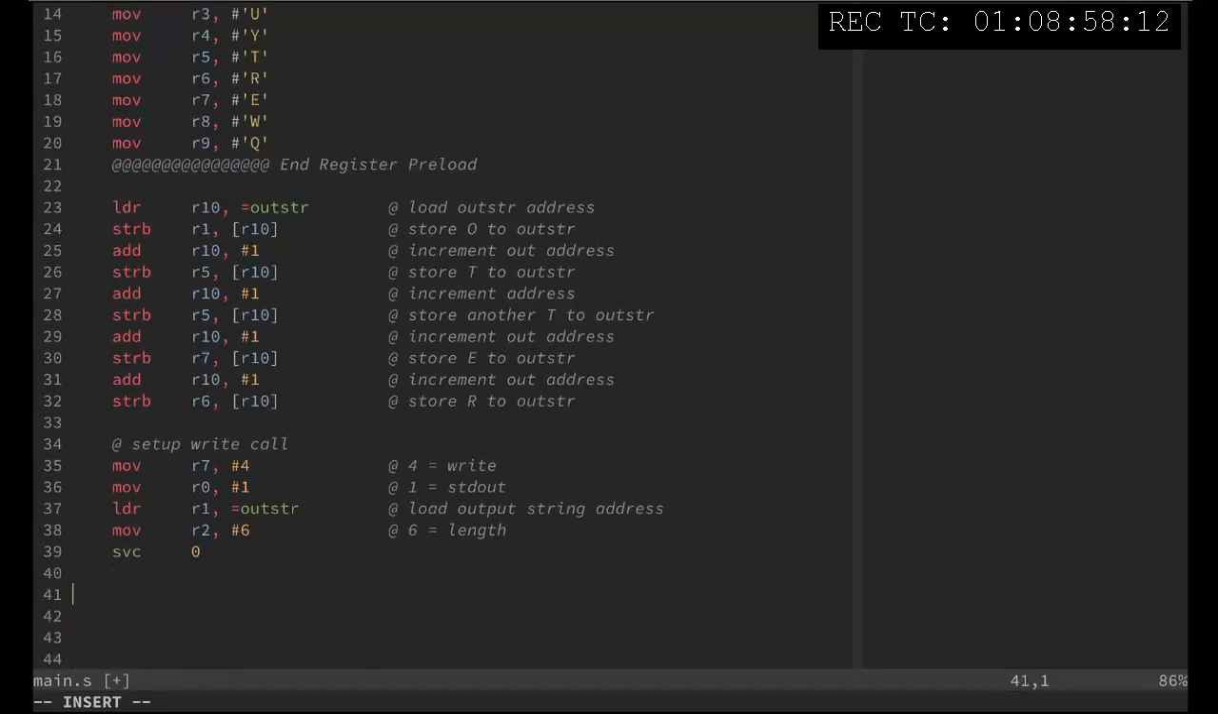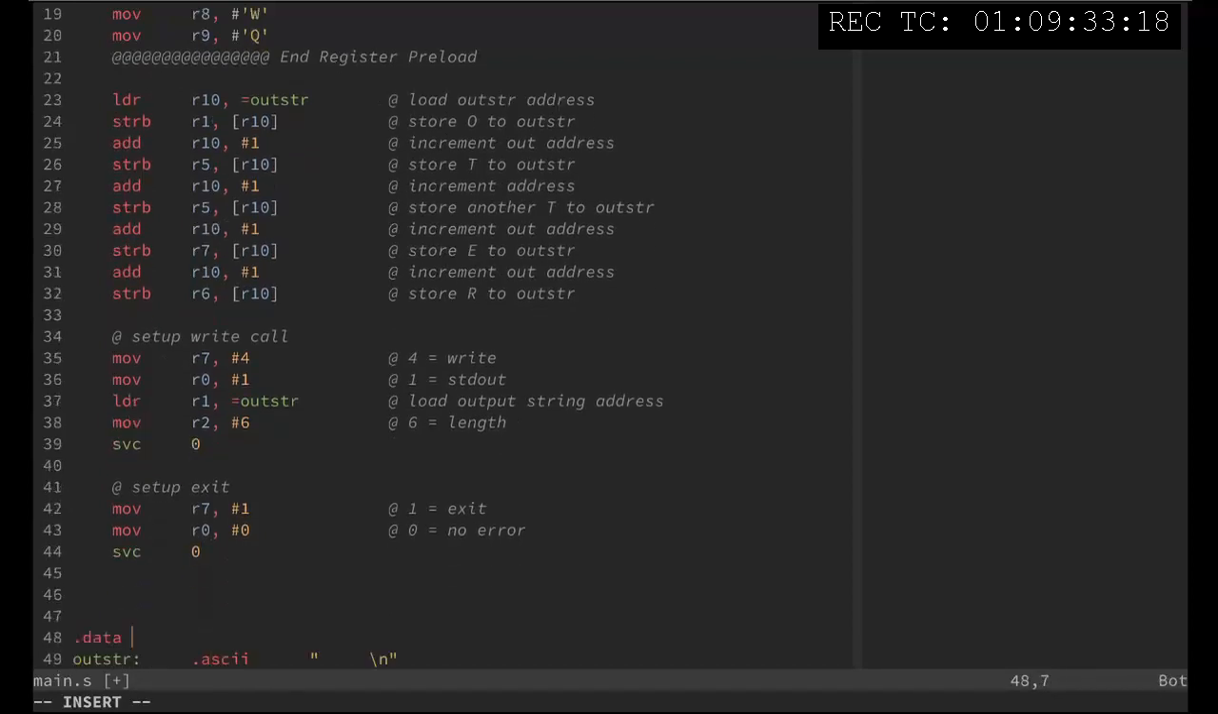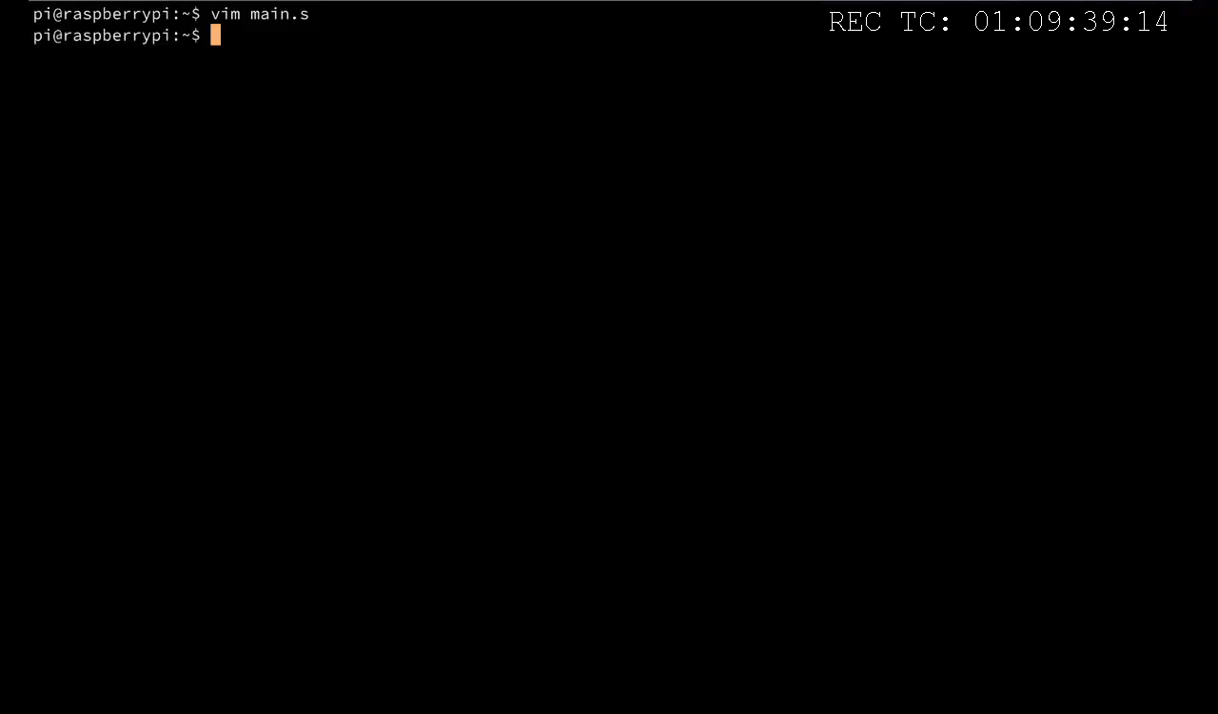And then the last thing that we need to do again is exit the program. The supervisor call number for exit is 1, and we'll put that in R7. And then the only parameter that we need to provide is our error number in register 0. And since there's no error, we'll use 0. And again, SVC 0. And with that, we should be fine. So let's exit this and try running it.